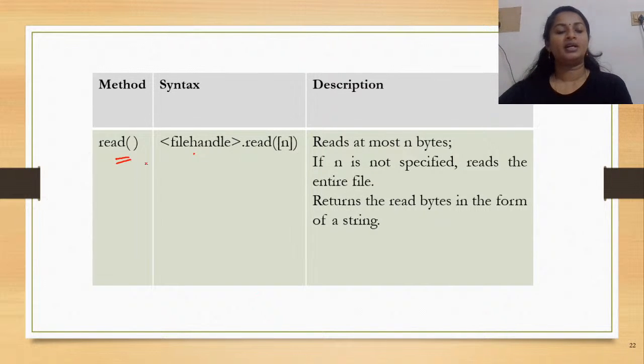So right now we are dealing with the text files. Here we are going to use the read function for reading from the file. The mandatory thing is that you should have your file opened. This reads at the most n bytes, if n is specified. If it is not specified, the read function is called without any parameter, and in this case your entire file is read. It returns the read bytes in the form of a string.